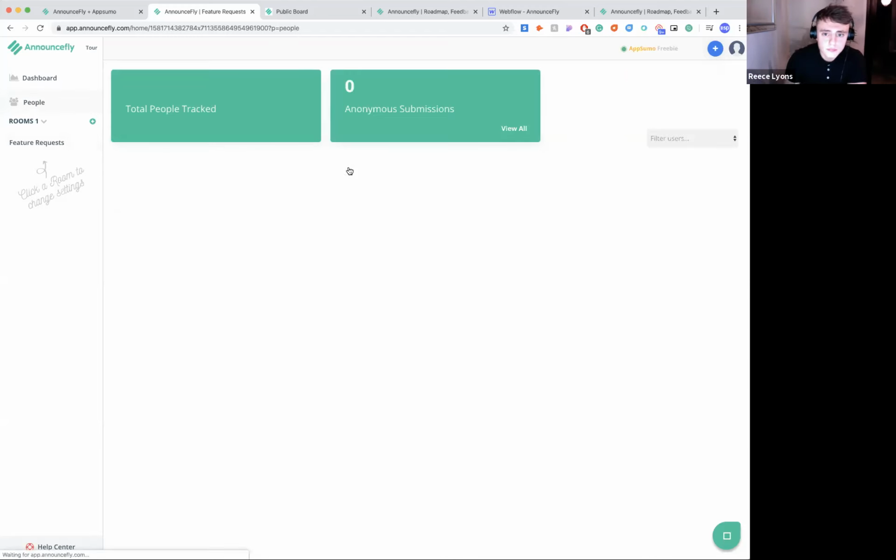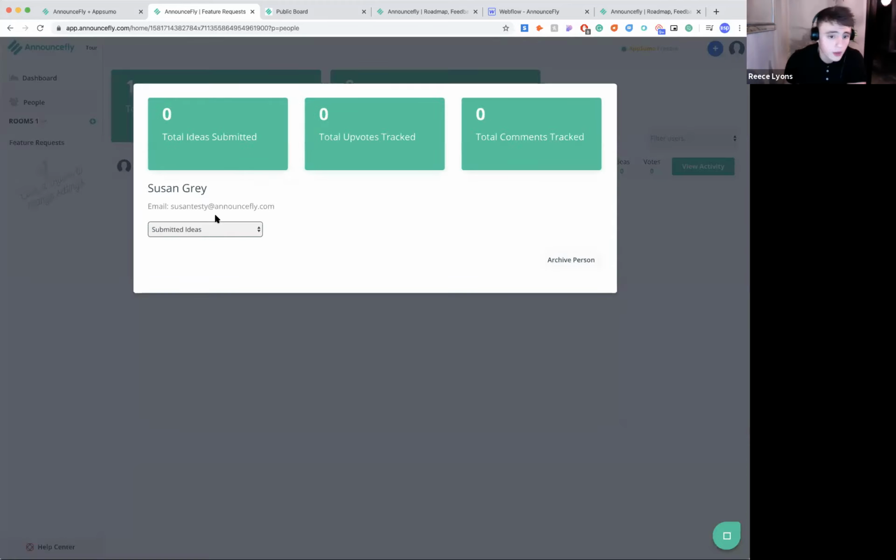But I think generally that is pretty much it. In terms of tracking users, if you click on the people tab over here, this is where we break down all of the tracked people in the account. So obviously you get a 200 user limit. But from here, we can see exactly what users have contributed. If we click on one, we can see their submitted ideas, any comments they've left, and any topics they've subscribed to. So we get full visibility over any contributions that they've made.